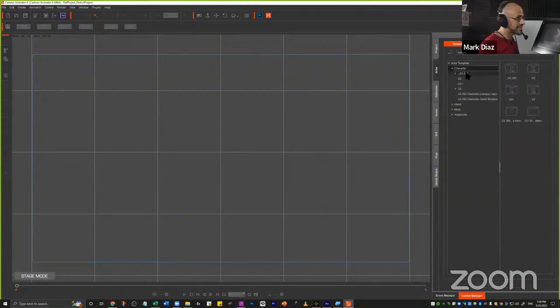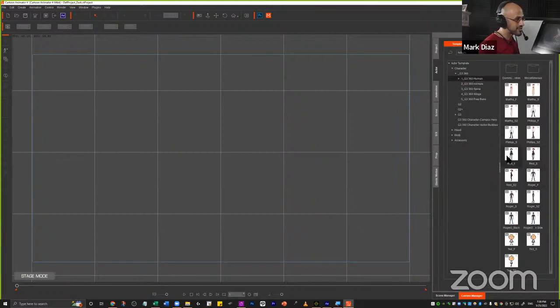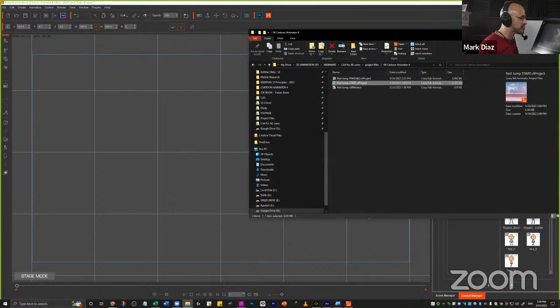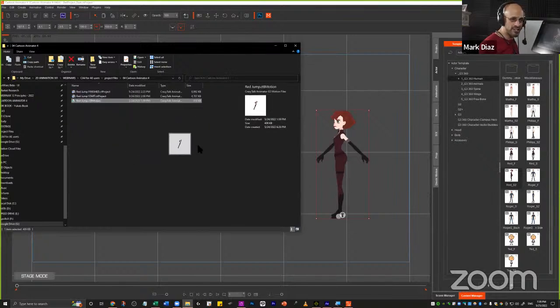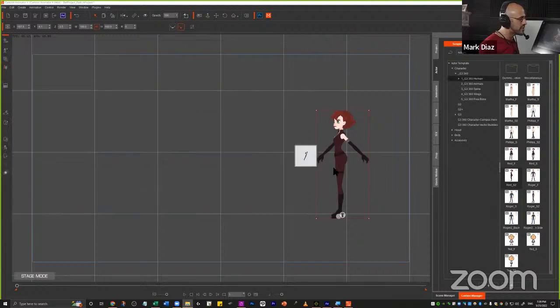It's right here. I just took this character, Red, boom. I took her and there it is, right? So if you're struggling, you need to take this, the red jump, which is the clip that I did an animation for you guys. And then you just click and drag from Finder or Windows Explorer to Cartoon Animator 4, right?